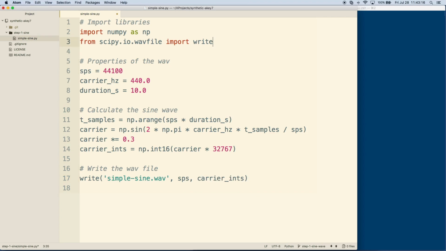So just to review what we did here, we grabbed our needed libraries: NumPy, which will do our math calculations, and write, the function which will write the file. We defined our samples per second, our carrier hertz, and our duration in seconds as 44,100, 440, and 10 seconds respectively. And then we define an integer for every sample we need NumPy to calculate.